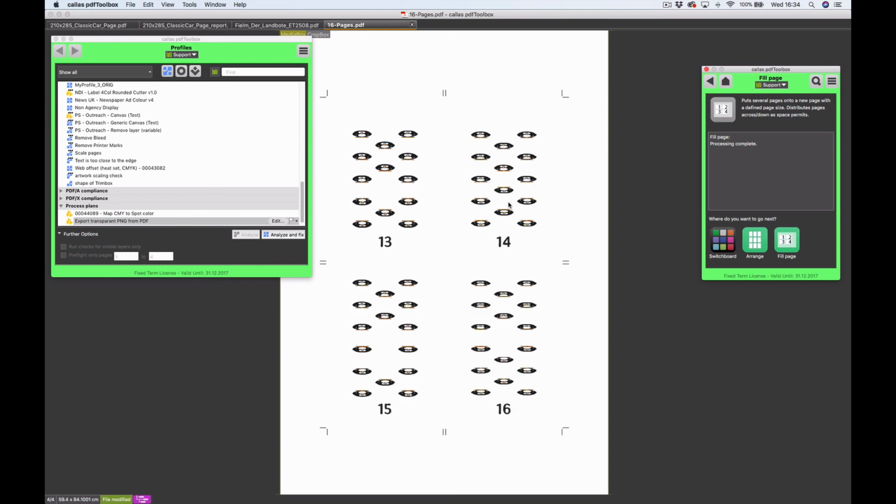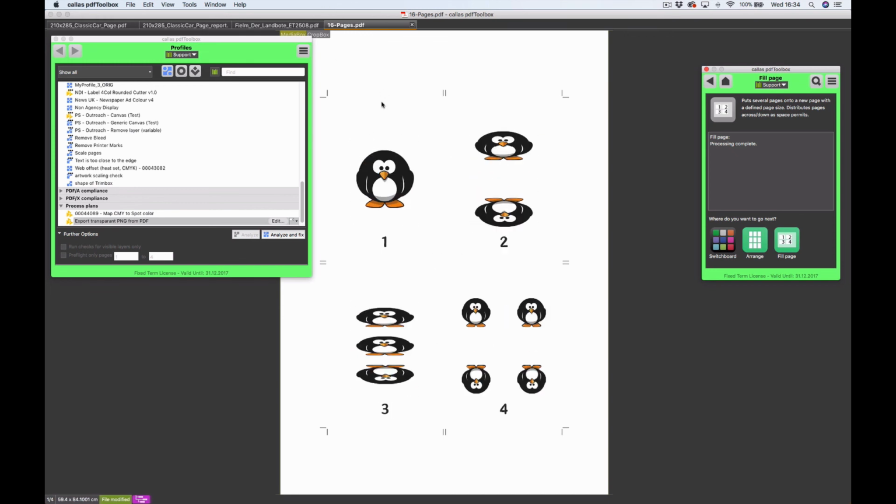It just looks like an imposition, but you can see that the order of the pages is just the order in which they were in the file.